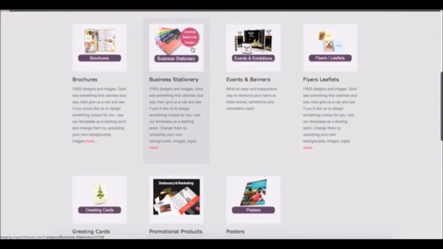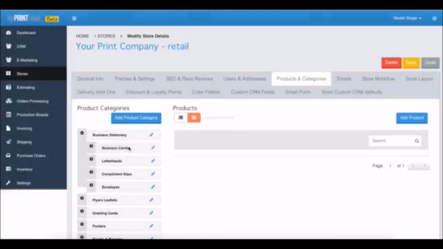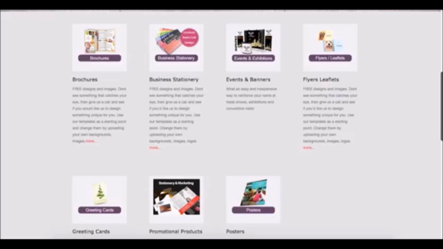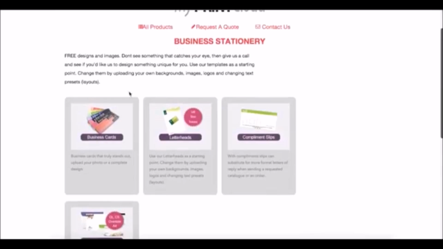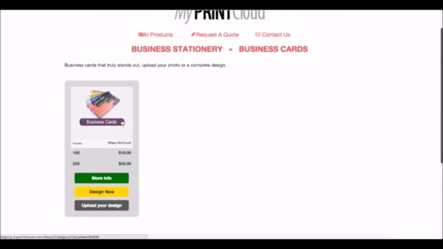So basically you'll find that these products are mimicked in the back end. These are the same products here, and this is our categories, right? Within our categories we have in this site subcategories, and within each of these subcategories we've then got the products. So let's look at that on the store. Business stationery, and then in business stationery we have the subcategory, which is business cards, and in that business cards product category we have the business cards product.